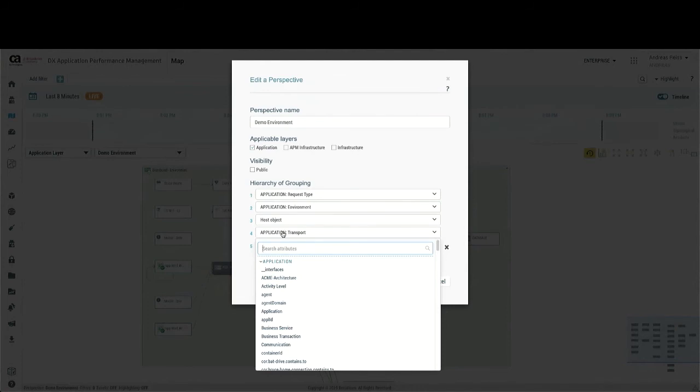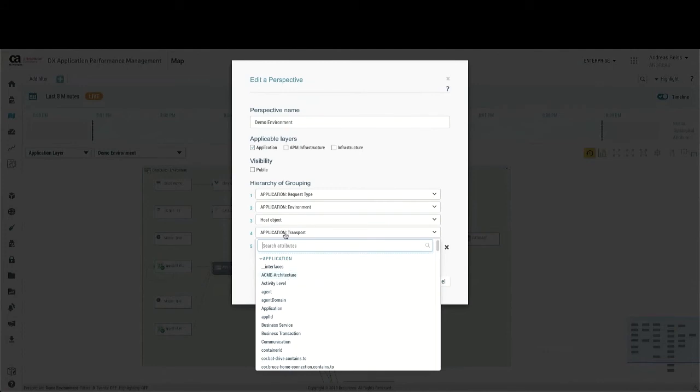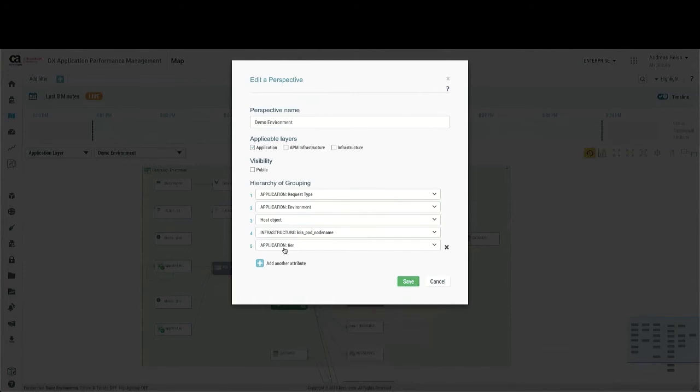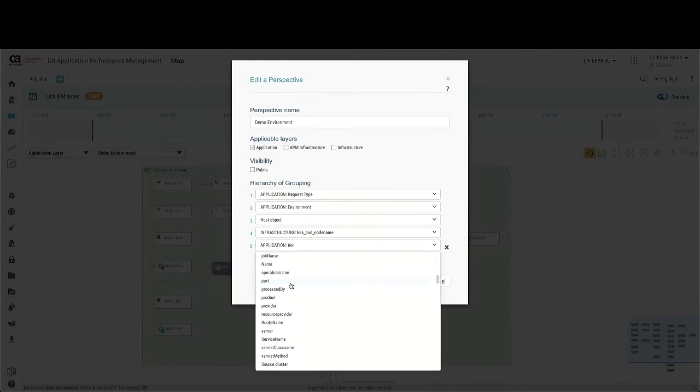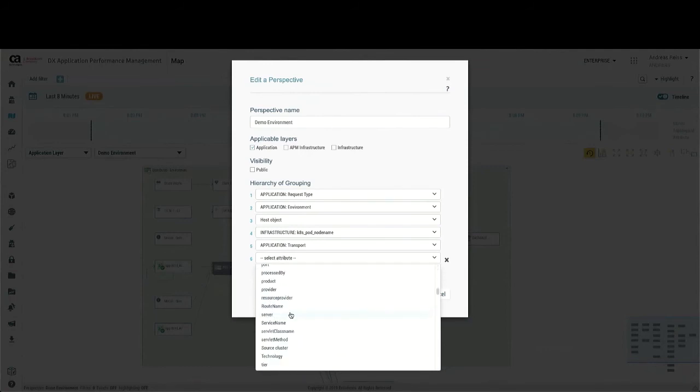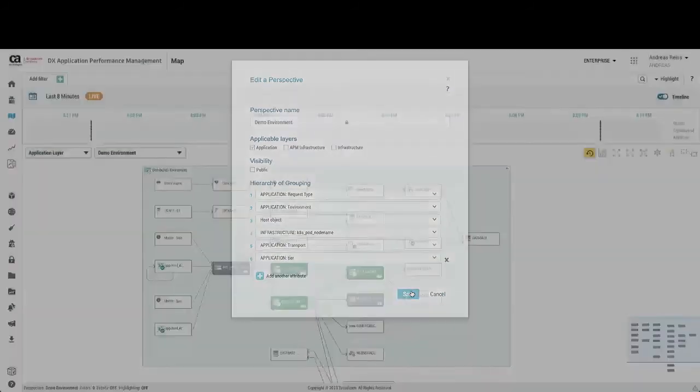Next, I would go for my application. Yeah, let's take the Kubernetes. Let's leave the Kubernetes in. Why not? Node name. Okay. And not to forget on the application layer, our transport and the application tier. Save. We are getting better.